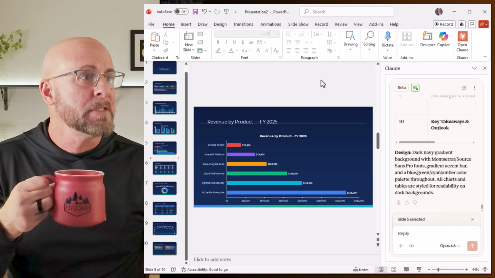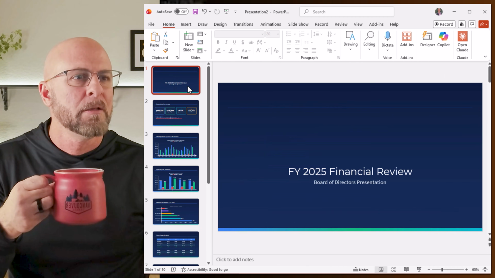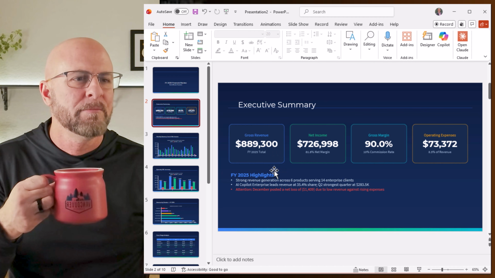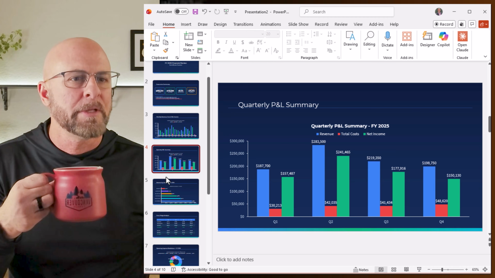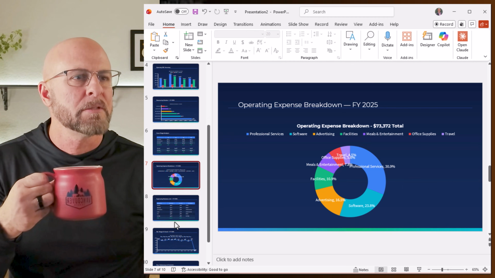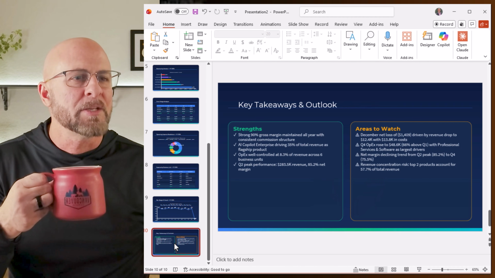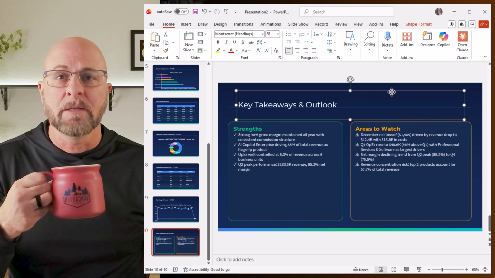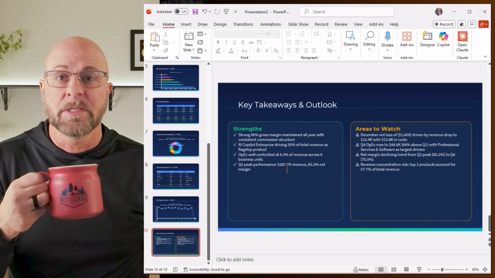Hooray, it's done. So let's take a look at what we got here. Start from the top, slide one, executive summary. Wow, it actually did some real analysis. These are the graphs that we saw earlier. This is a new one, so that's cool. Professional services, definitely more expensive. And then at the very bottom, it actually did key takeaways and outlook, and it gave us strengths and areas to watch. So not only did it create a really cool PowerPoint presentation that looks nice and professional, it gave us some really nice insights as well.